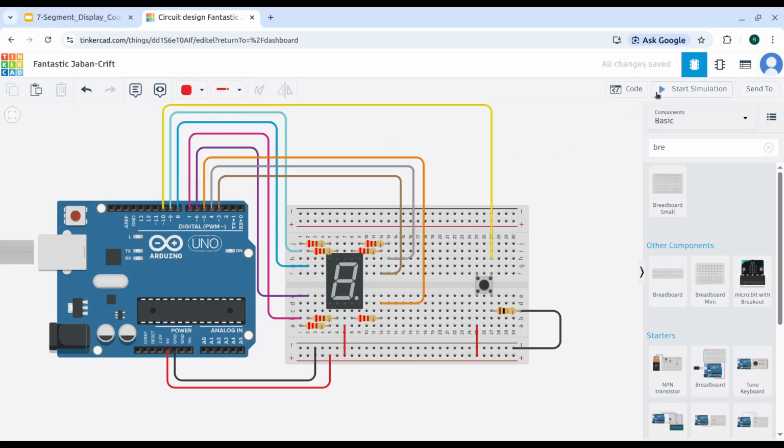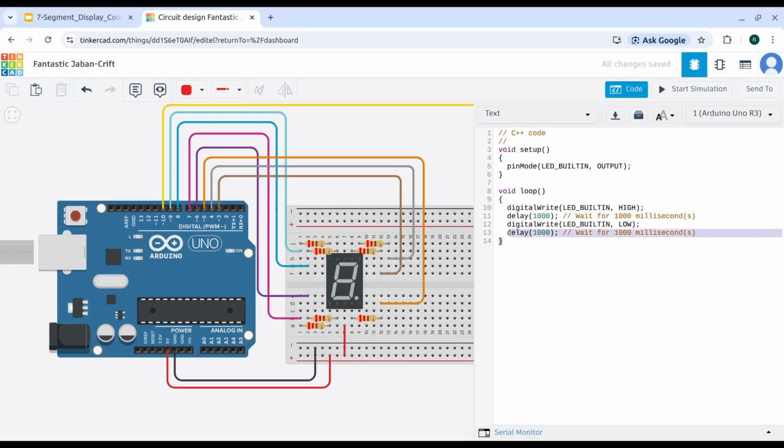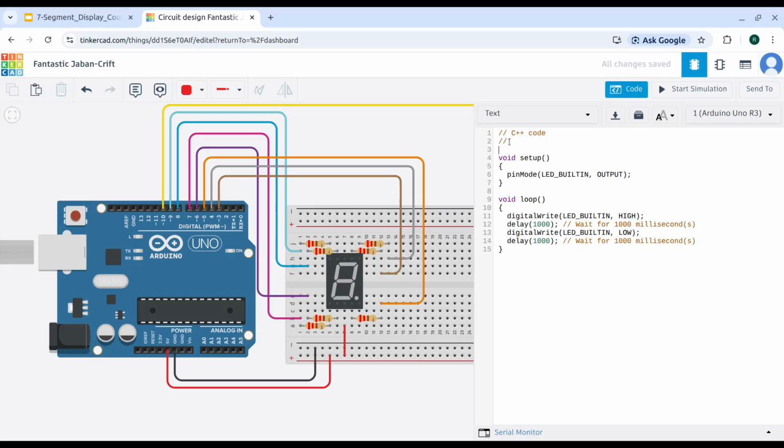Okay, now we need to write code. Here we are using text. You can use blocks also, but here I am using text. The first step we need to do is the pin declaration. Here we have pins 3 to 9, right? These are connected to A, B, C, D, E, F, G of the 7 segment, and pin 10 is connected to the push button. So first we need to do the declaration.